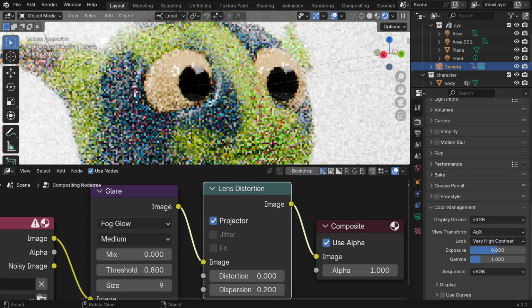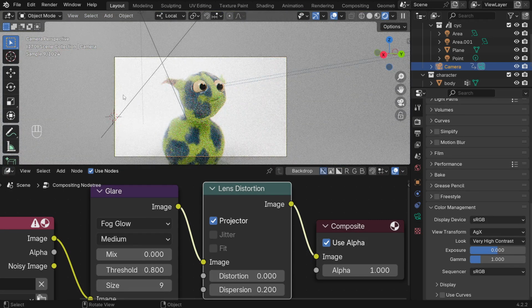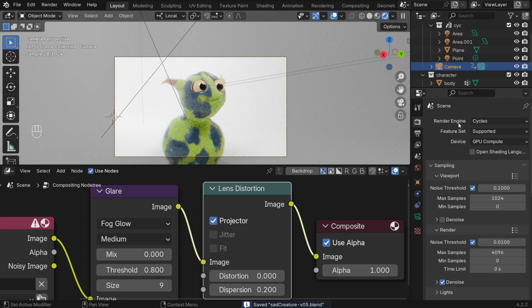There we go. Let's see how my happy guy looks in a render. I'm going to change my render settings because by default, Cycles renders are at 4096 samples. We can lower that bad boy to 256.